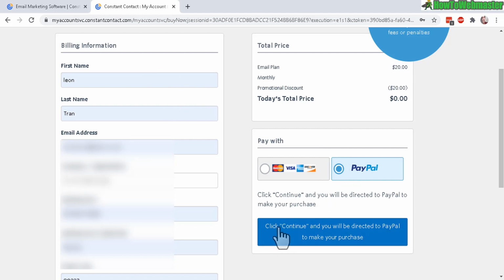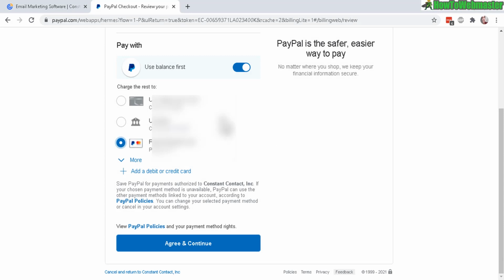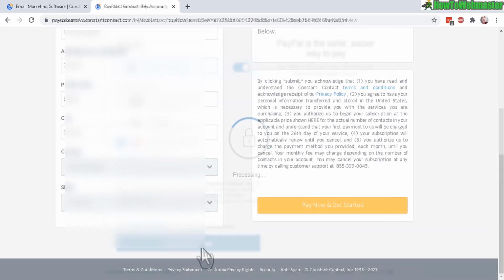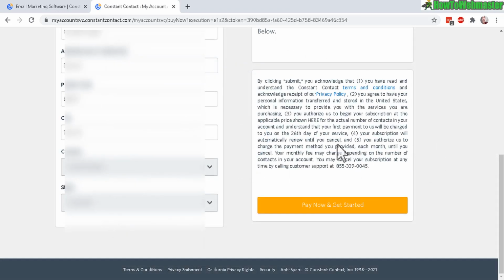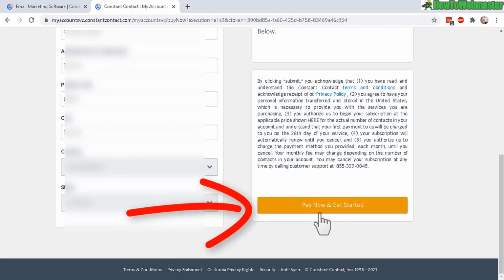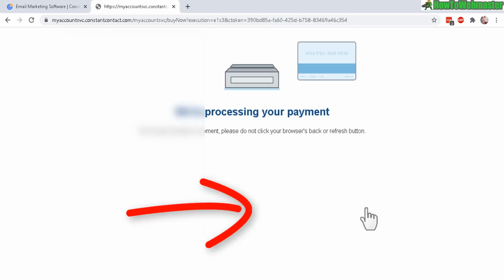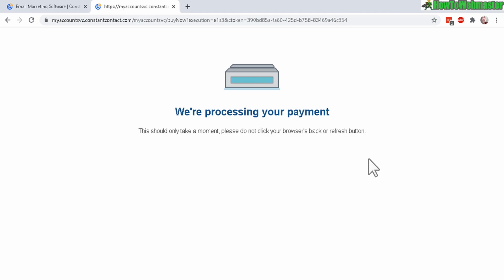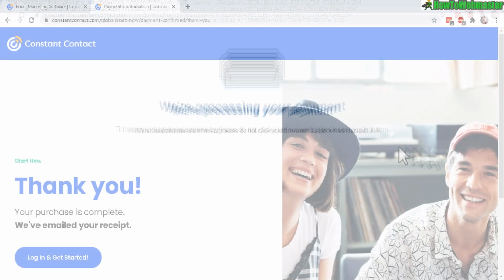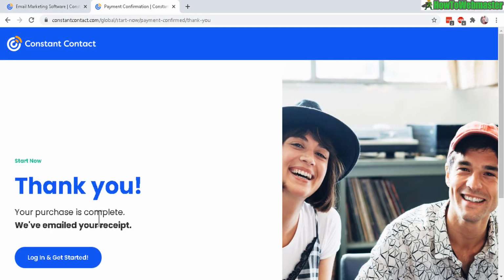Okay, so now we click here to continue and be directed to PayPal. You will need to log into PayPal and then select your payment options and then click here, agree and continue. You will then be redirected back to the Constant Contact checkout page, and now there's a new button right here, pay now and get started. And they're processing the payment, which is $0 for today. Alright, purchase is complete and they've emailed me a receipt. Let's log in and get started.